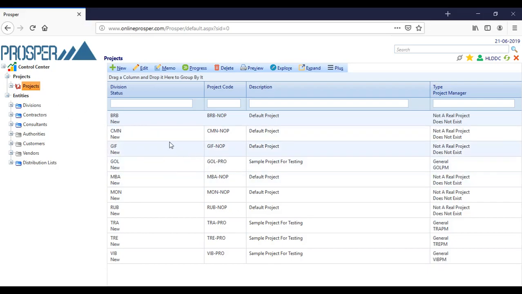Now we have some different types of projects. We have some projects we created for testing, and we have the units or the divisions inside Shift that don't execute projects. We created a default project for them. For example, the bread and butter unit doesn't execute projects, so we created a default project that we call an NOP, no project. So the project code is BRB-NOP.